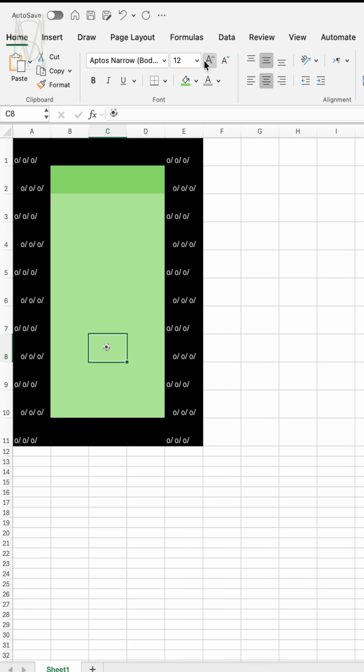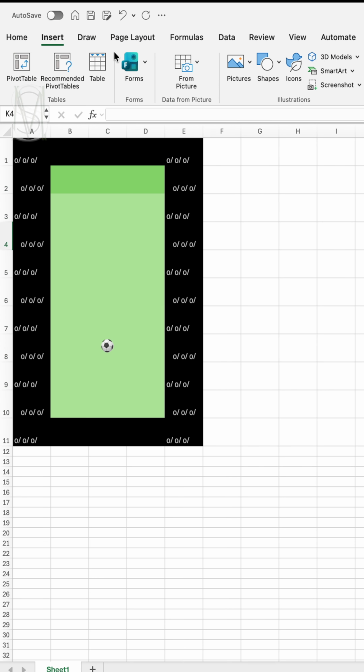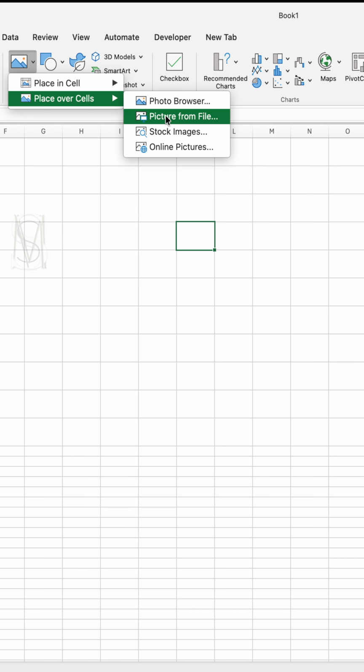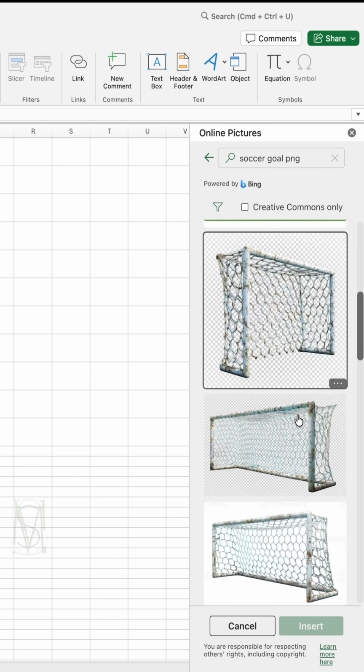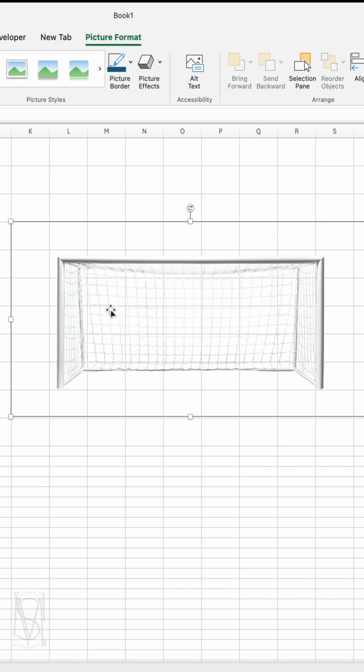Place the ball symbol at the penalty spot. Center the alignment and boost the font size so it stands out. Go to Insert, then Pictures, and select Online Pictures. Search for a soccer goal PNG and resize it to fit perfectly over the goal area.